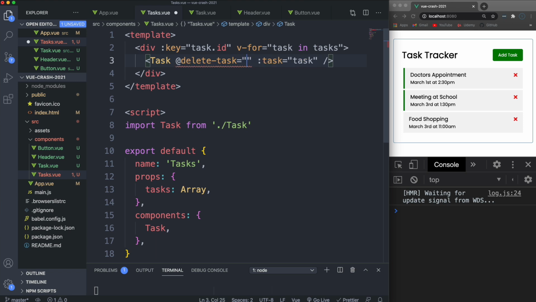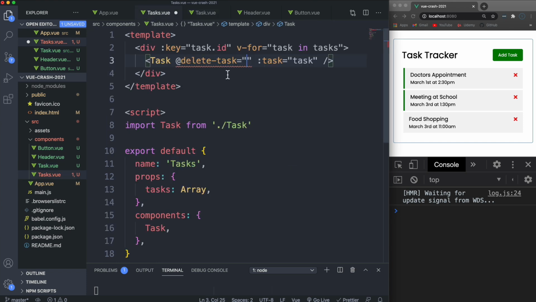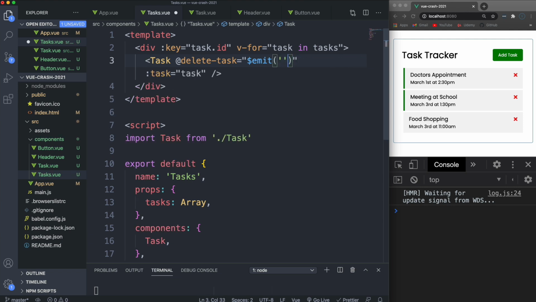So when that happens, what do we want to do? Now the data is not here either, right? So it's up another level in app. So we want to essentially do the same thing we did here and emit an event with the ID. Now we could create a separate method like we just did, or we can just say up here dollar sign emit, and then pass in delete-task, and pass here the task.id, and that's going to emit up one level.